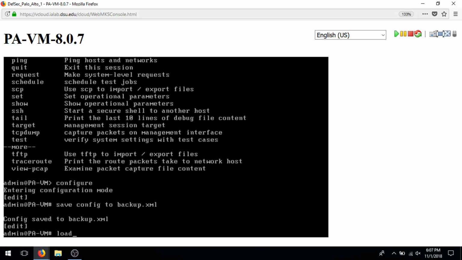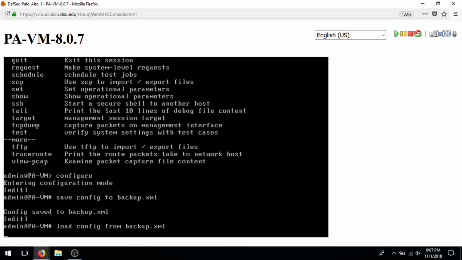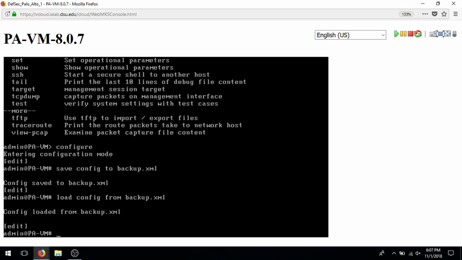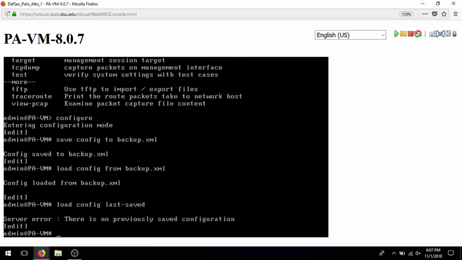So you have that done. If you want to load it, you can do load config from backup.xml, and it will load. And also, if you have made a bunch of changes and you realize they're all bad changes and you don't want to actually do them, you can do a load config last-saved, and that'll reset your current configuration back to the last time you did a commit.